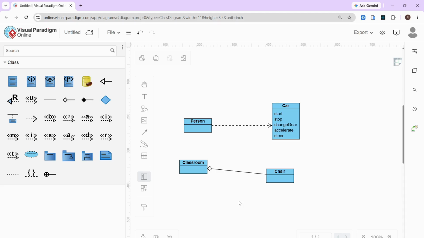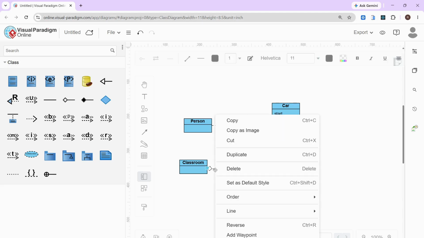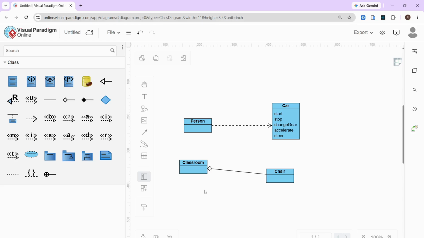Now classroom contains many chairs, but the cardinality is not fixed. What do you mean by cardinality? The numbers. So technically, one classroom can contain many chairs, correct? But it is not fixed. Throughout the life of the classroom there will be chairs.